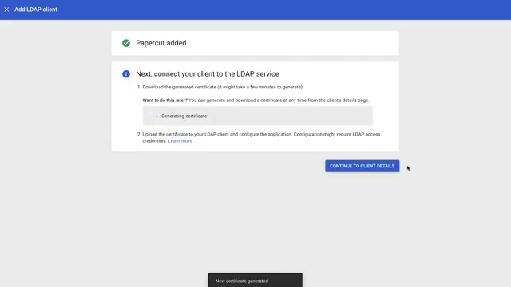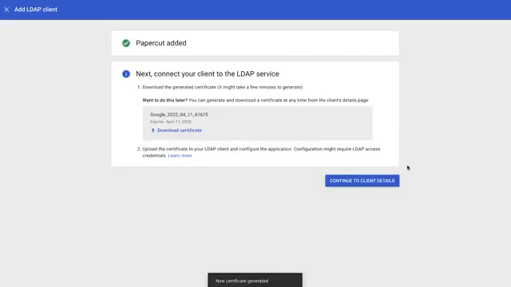At this point, the client is created, and the system generates a TLS client certificate for us. We need to download this certificate and copy it to our PaperCut server later, so click Download Certificate now. If you forget to download the certificate, you can download it later from the client's authentication settings page. Now let's continue to client details.